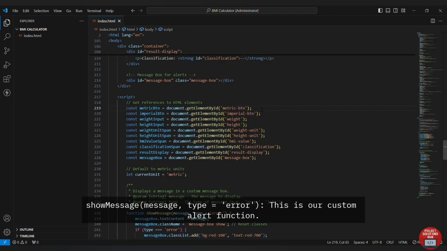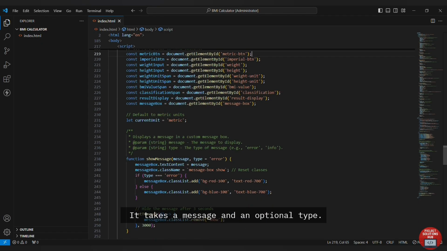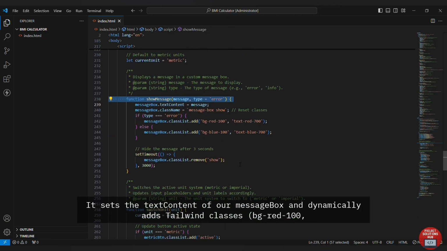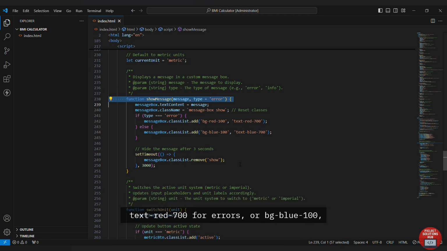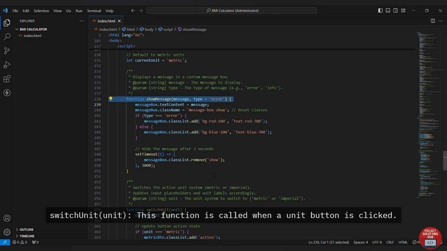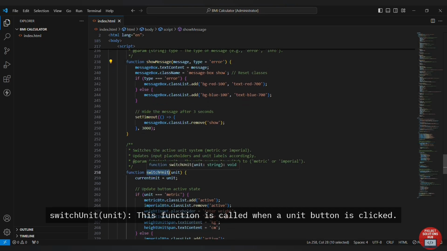showMessage(message, type = 'error'). This is our custom alert function. It takes a message and an optional type. It sets the text content of our message box and dynamically adds Tailwind classes, bg-red-100 and text-red-700 for errors, or bg-blue-100 and text-blue-700 for info, to style it. Crucially, it uses setTimeout to automatically remove the show class and hide the message after 3 seconds, ensuring it doesn't linger.